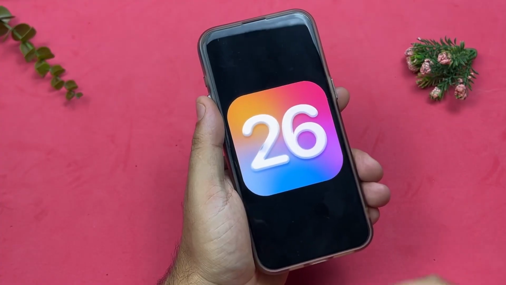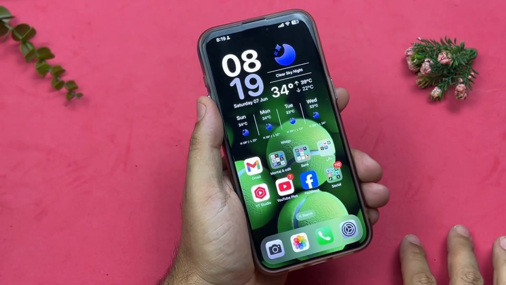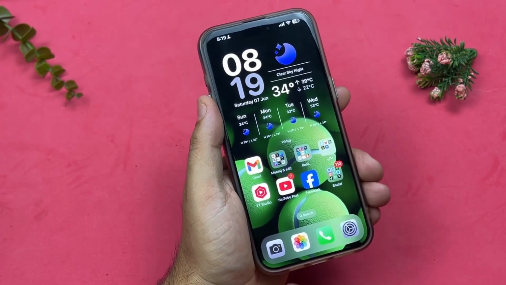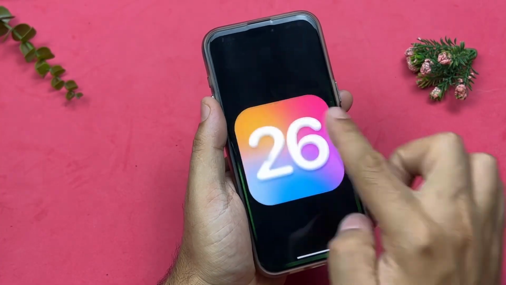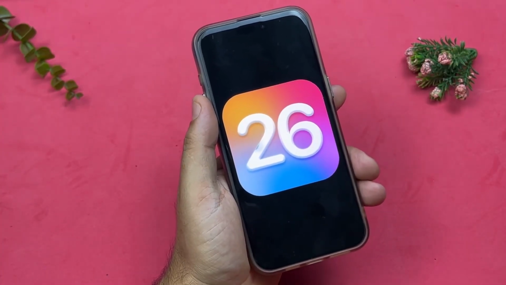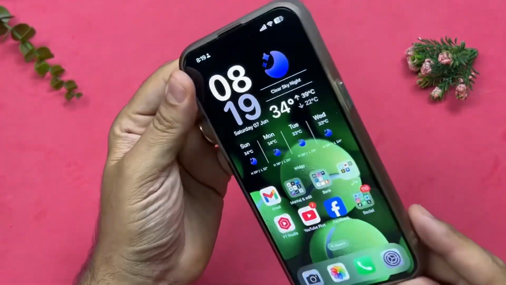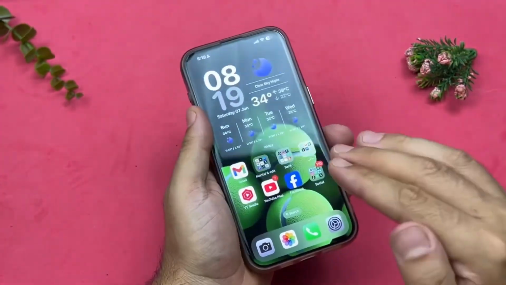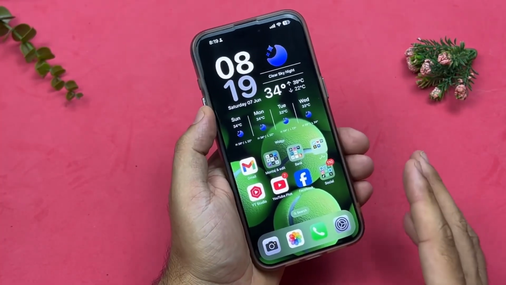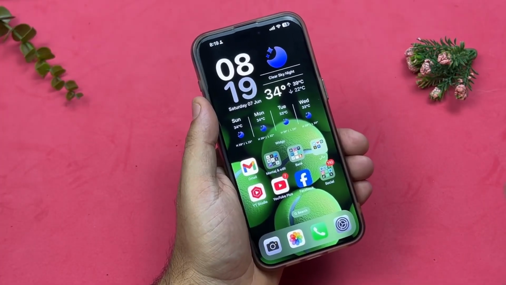Next point, once you install this beta version, it's normal to face things like overheating, lagging, random app crashes, or freezes. That's expected in the first beta release, so just be aware of that. Final point, if you upgrade to iOS 26 and later want to go back to iOS 18, unfortunately, you won't be able to downgrade using just your phone. In that case, you'll need a computer to restore the device to iOS 18.